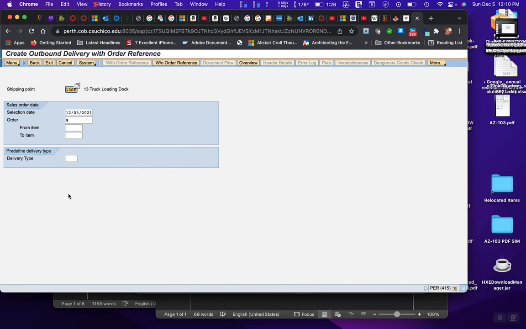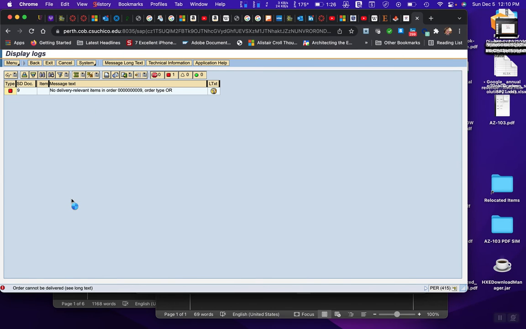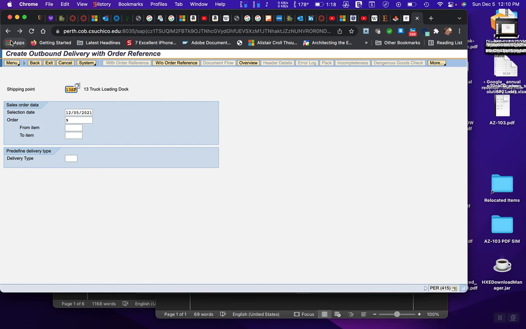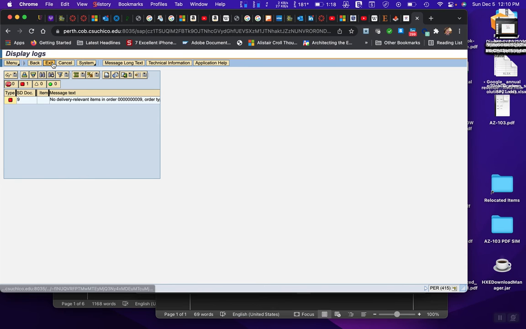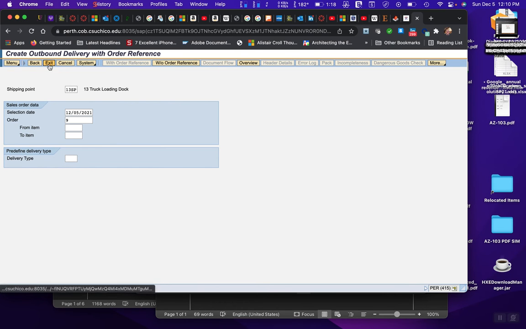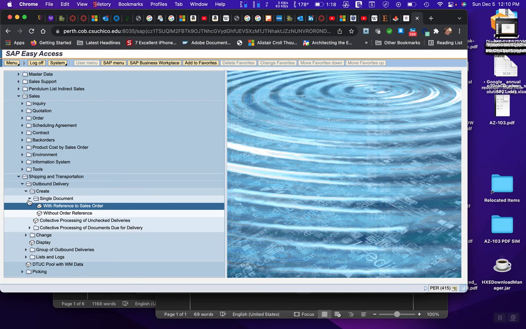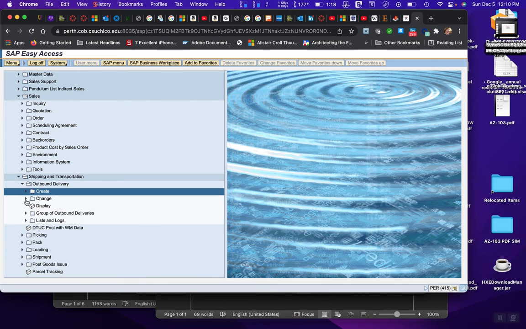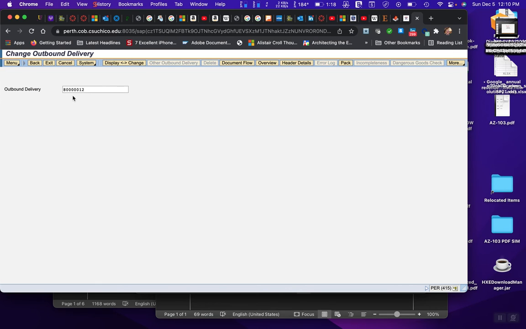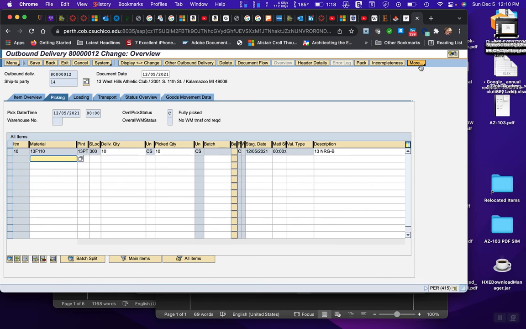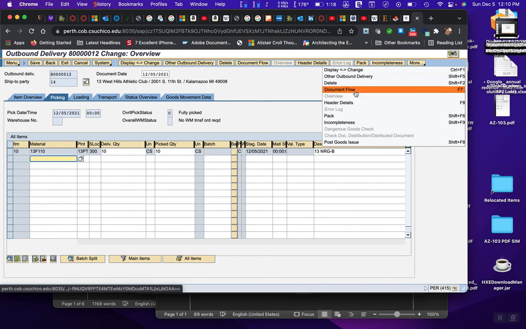Now there's one last thing, and you always have to make sure you do this. All right, I can't create another delivery because I already have a delivery out there. What I can do is edit the delivery, change the delivery. So I'm going to exit and exit. I'm not going to create an order. I'm going to change the delivery. Single document. The number's here. All right, press return.